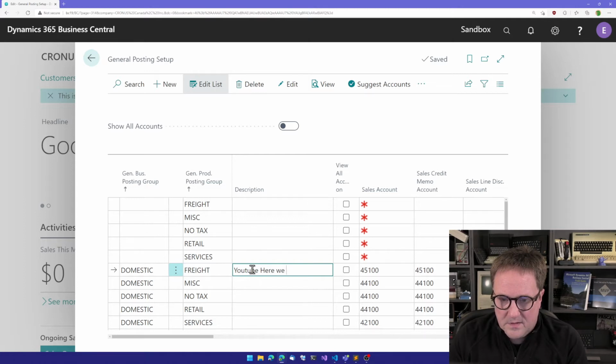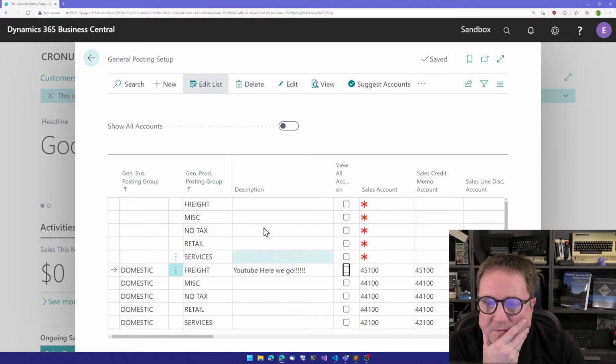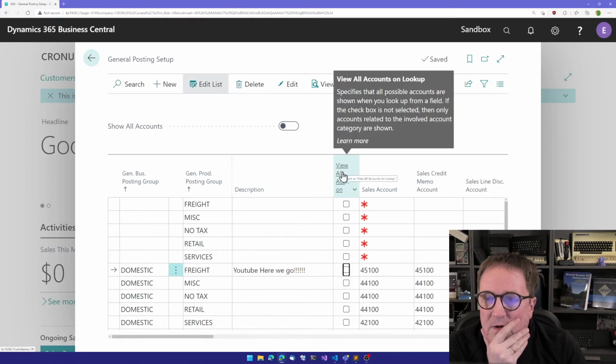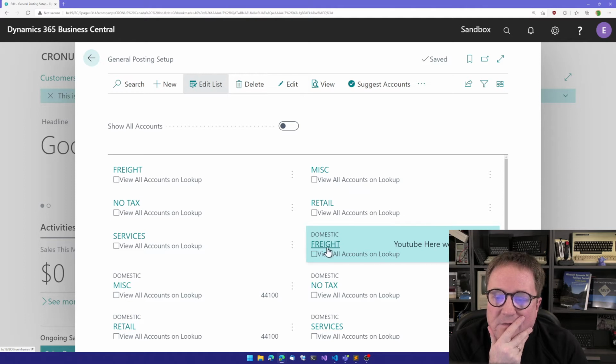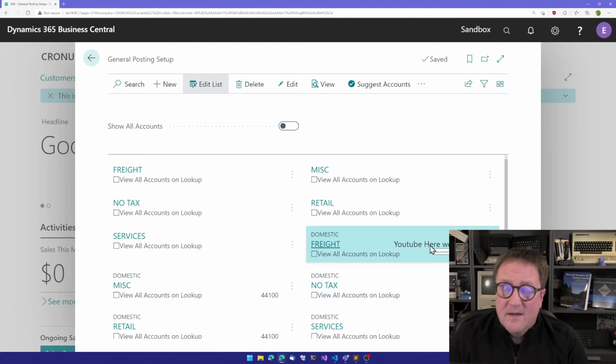Here we go. Boom. Now we got a description. We have the view all accounts on lookup. So let's go back here and check for tiles. So actually you can see 1, 2, 3, 4, 5. So without a break, without a field group defined, we actually get the columns used.